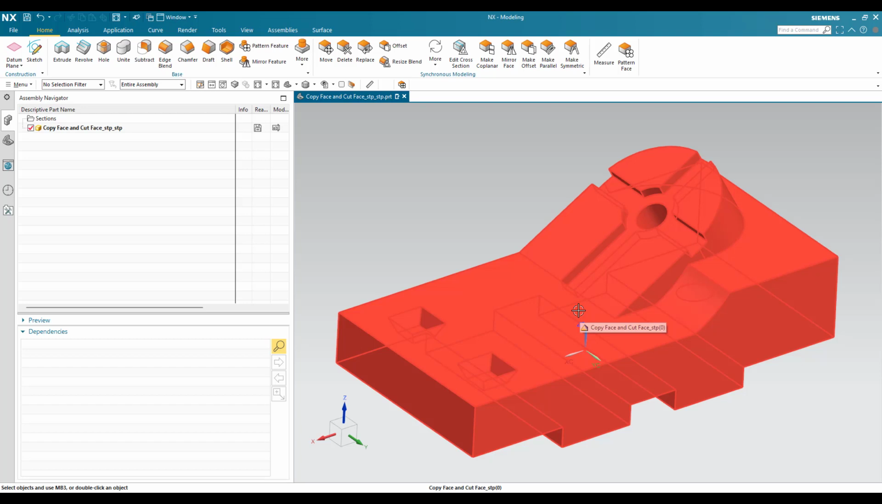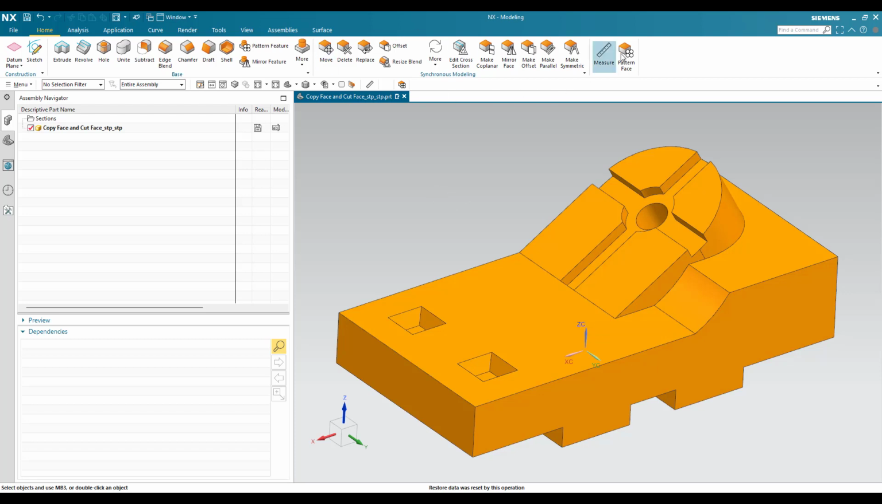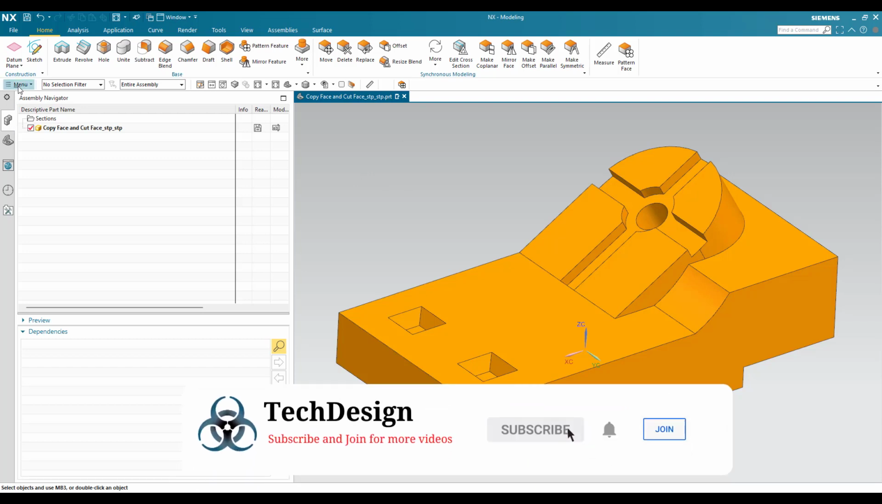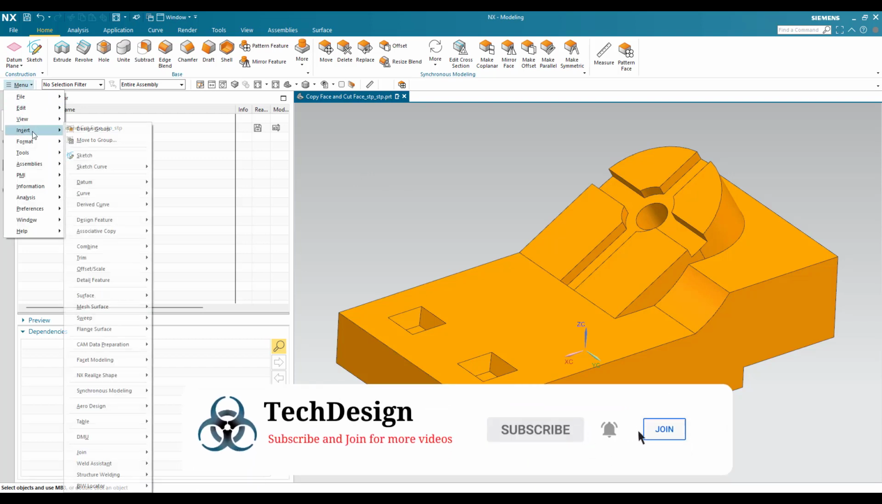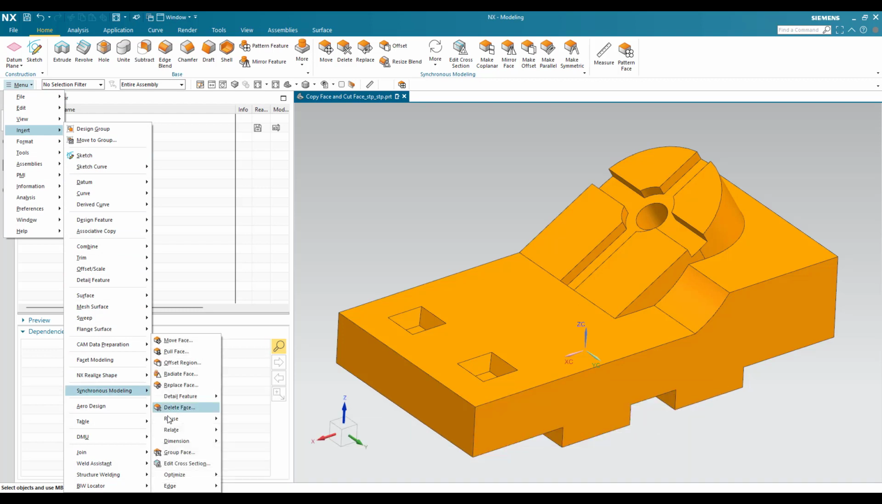Usually these two commands will not be available in the synchronous modeling top bar, but we have to dig into a menu and then get the commands. So we'll just go to menu, insert and synchronous modeling. Here there is a reuse. Inside this reuse you can see copy, cut and paste and other commands as well. Today we are going to discuss copy and cut face. In future videos I'm going to show you other commands as well.